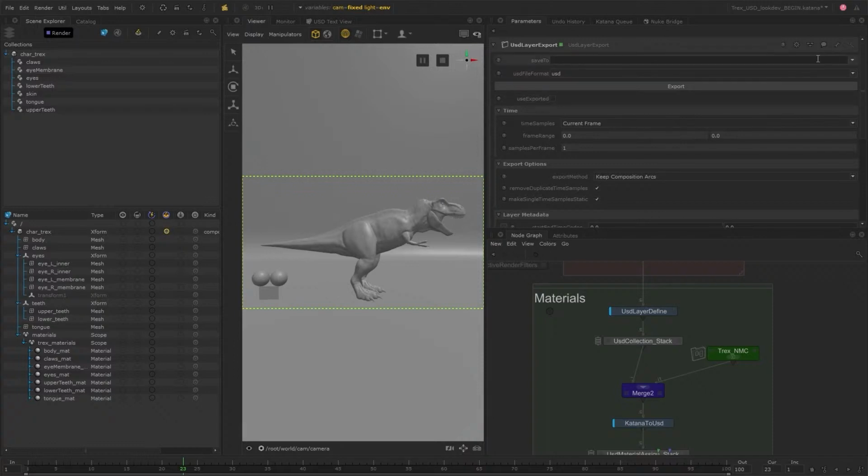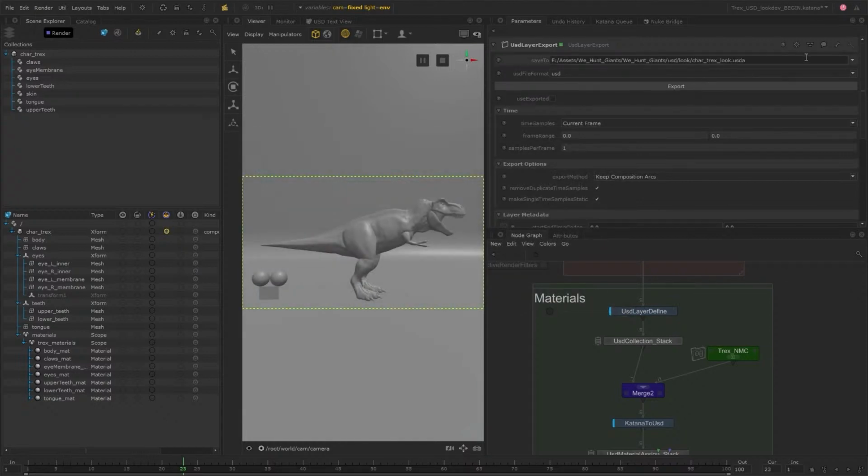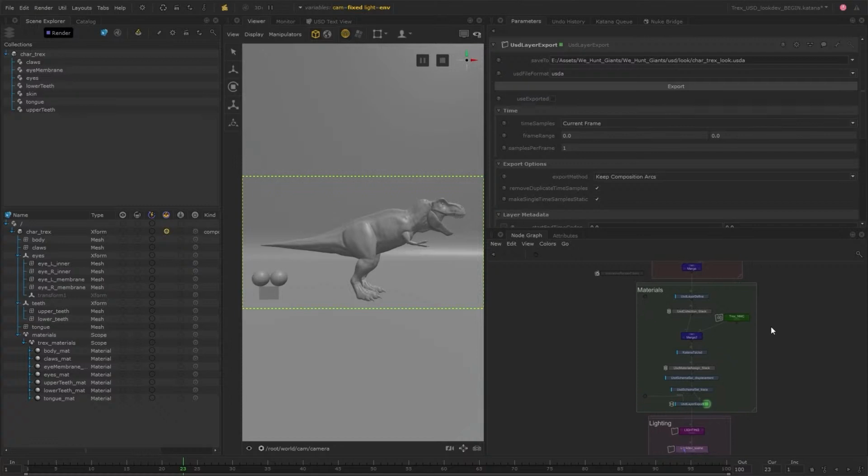So let's add the path that we want to bake to. And I'm going to bake it out as a USDA file so that I'll be able to have a look inside the file after and see exactly what's been written out. And once that's done, we can just click export. There'll be a dialog. It disappeared very quickly, but with slightly heavier scenes, there'll be a dialog there to show that it's exporting. And once that disappears, it will be all baked out.